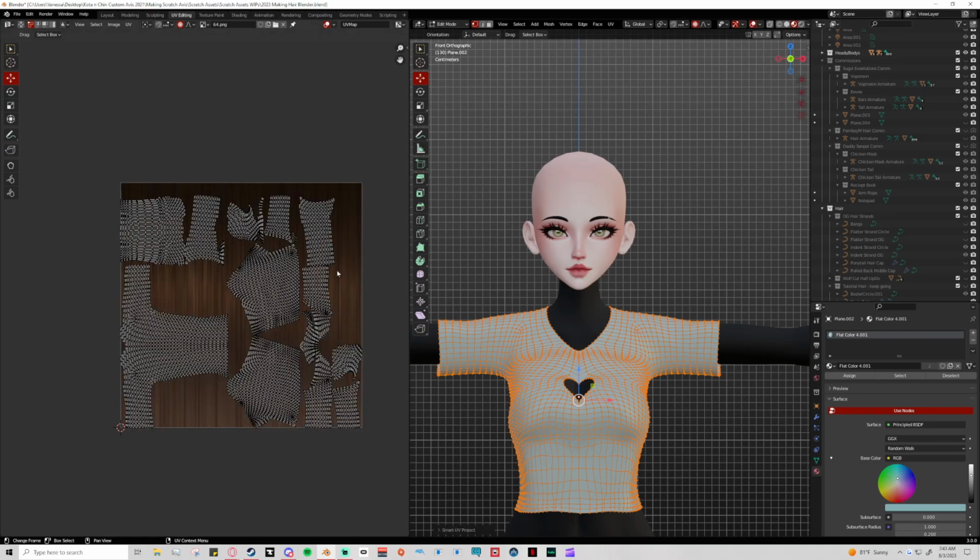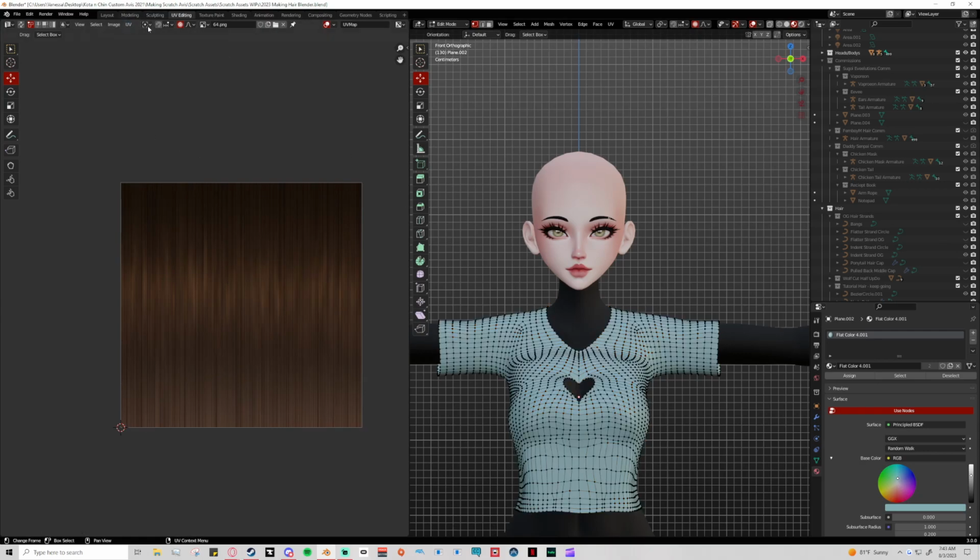It is not a clean UV though. I can't stress that enough. Professional people that do this all the time will look at this and be like, that is depressing. That's when marking seams and stuff comes into place, which is this little thing, and you would highlight.